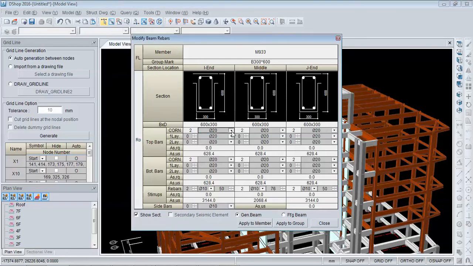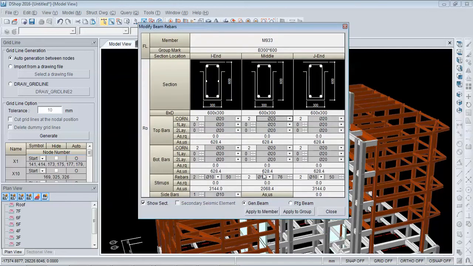We can choose whatever we want it to be. That's it. But for today, we will not modify anything. I'm just gonna show you that we can do this if you want to. Now, pag-apply naman to member, this is to modify the rebar for the selected member only.